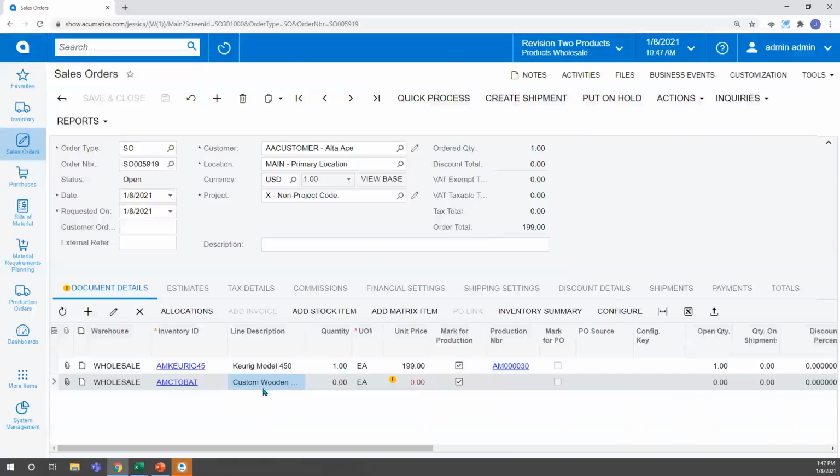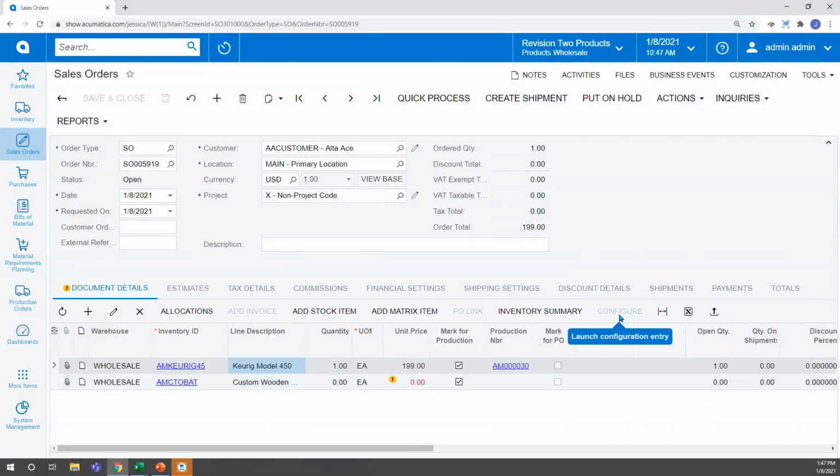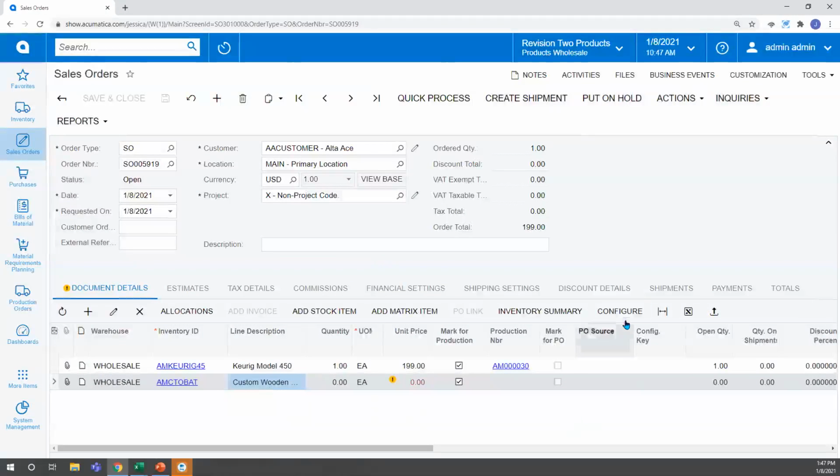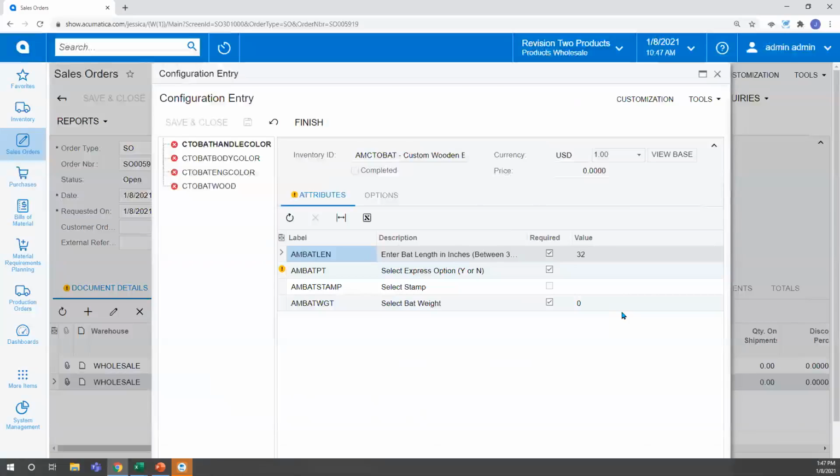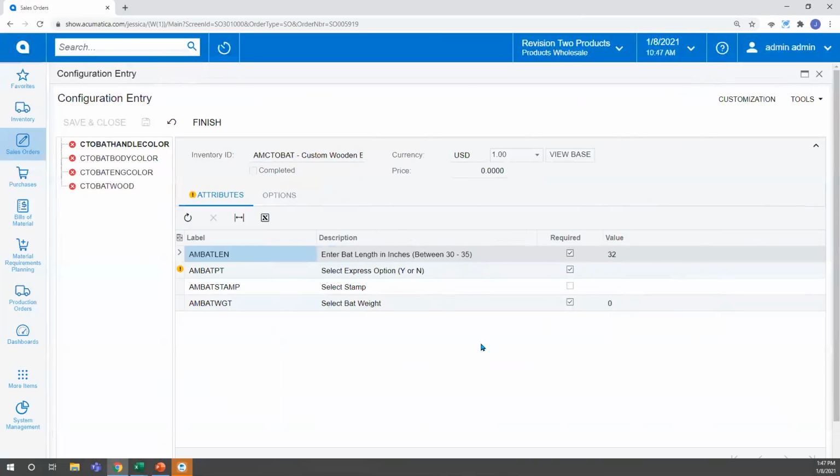For those of you that are new to the product configurator, when you add a configurable item, you will see the configure button is available. It is not available for my Keurig because that is not a configurable item. So we launched the configuration entry for our baseball bat. In other words, what type of features or options would you like to apply to this baseball bat? How do you want your baseball bat to look at the end of the day?